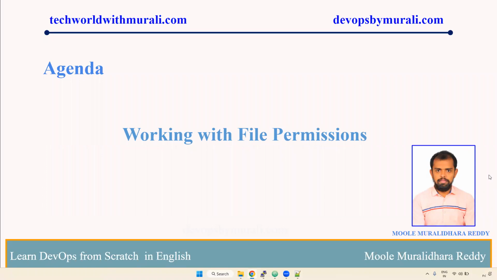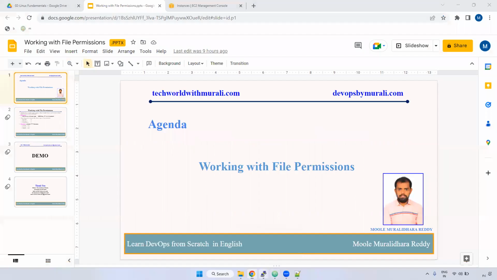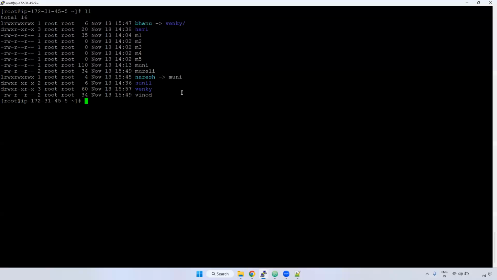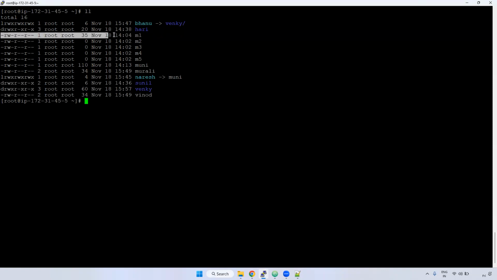In this video, we are going to discuss how to change file permissions. Working with file permissions, let's see the demo. I have connected to the server and I'm seeing we have a lot of files. If we take the M1 file, how can we change its file permissions? Let's see.